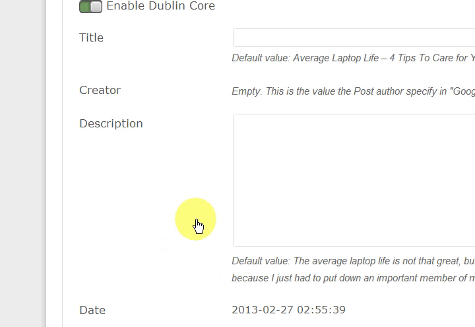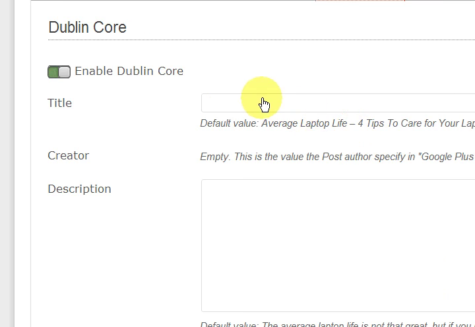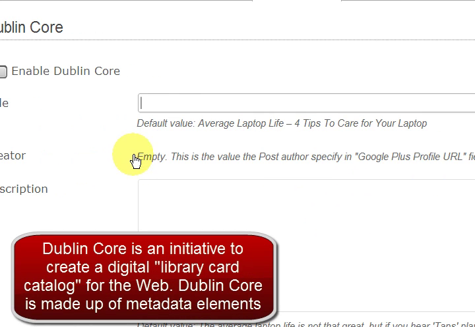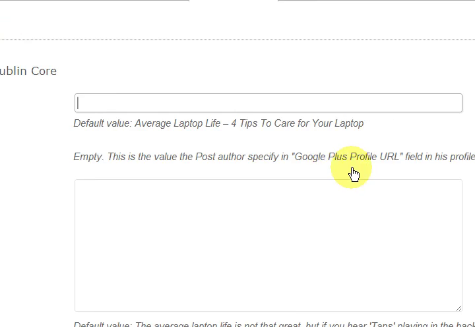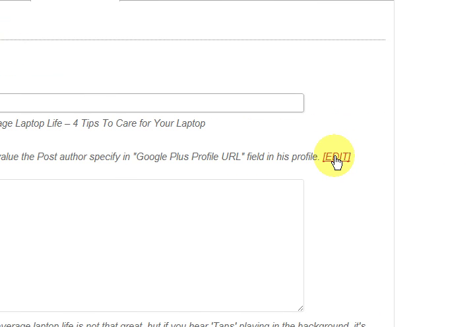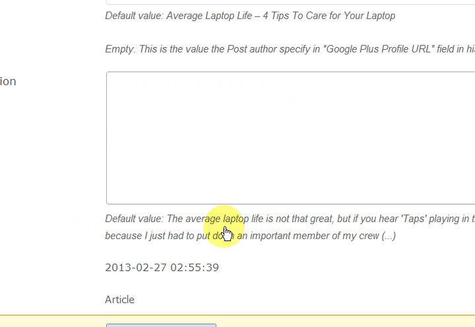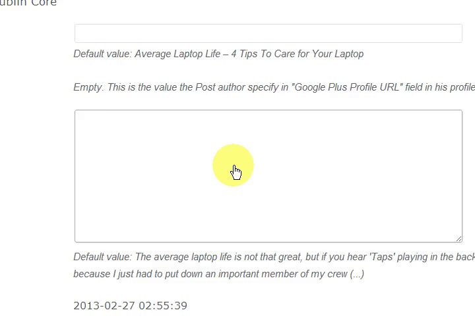Okay, here's another one, the Dublin core. So this is going to show you the title, etc. Now, creator. This is the value post author specified in the Google Plus URL field, and it says edit. So what this actually does is link you to the post. Okay, so you know how they have those little author pictures in Google in the search results? Well, this kind of stuff helps you get matched up with your articles if you're not already. Description, and it's got the default description down there, etc.